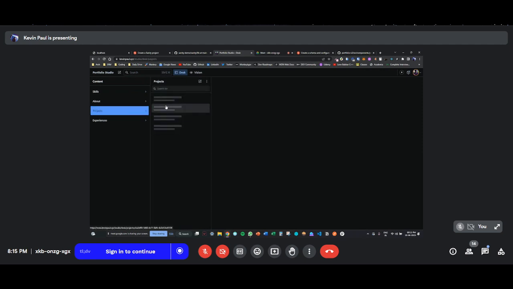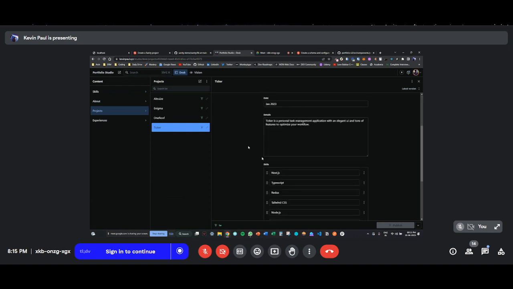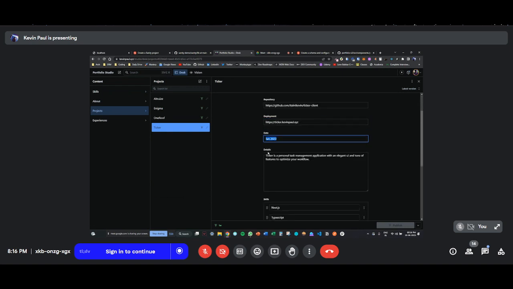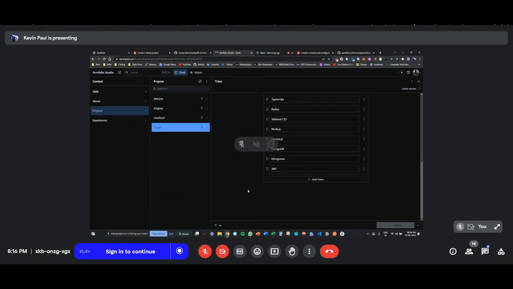If we head to the projects, I have created 4 projects. Now say you go into any one of them. I have a slug, and I'll get to what the slug and each of these things mean. But you can see I've given the name, the repository link, the deployment link and the date it was created, a bit about details, and I've added the skills and so on.